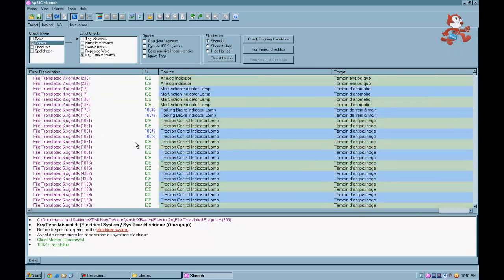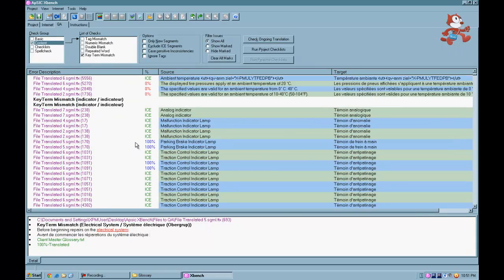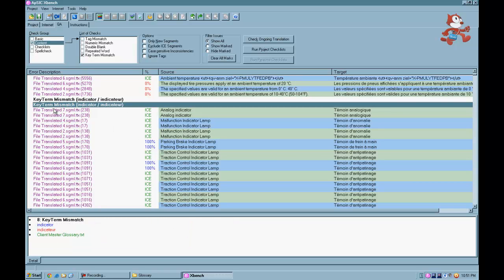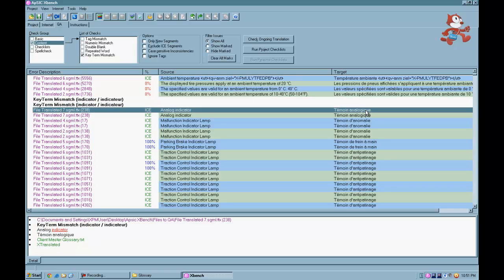So we can go down here and we can see that one of the key terms, which is one of the words in the glossary sent by the client, was indicator, which should be indicateur in French. So we should find this term here in the target. Maybe this is wrong and maybe it's not. The problem with XBench is that you can get many false positives, so you must check to see if they are really errors or not.